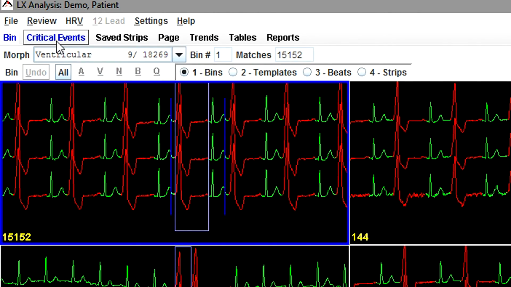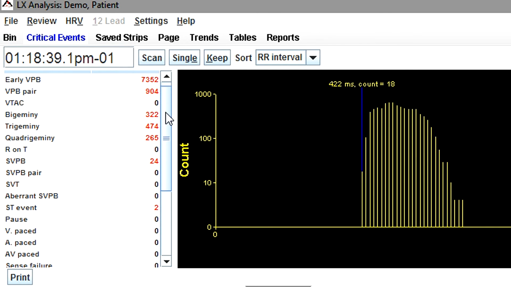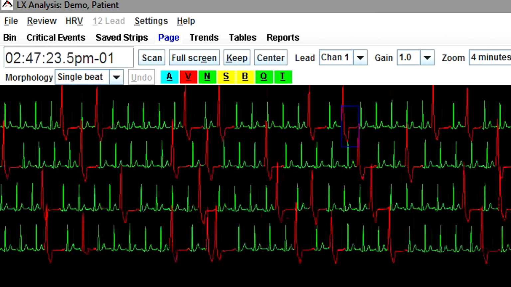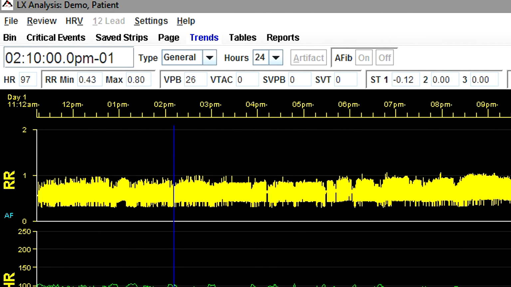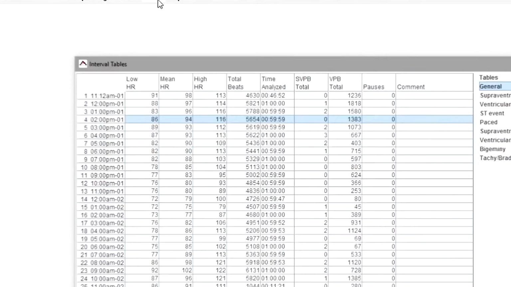2. The most significant events identified during analysis. 3. On-screen full disclosure of all the ECGs. 4. Graphs showing the heart rate and RR interval data. 5. Strip save for the final report. 6. Superimposition. And 7. Tables compiled for the report.